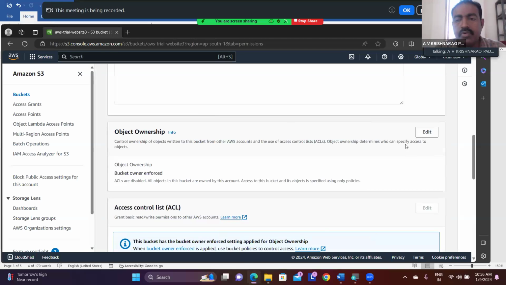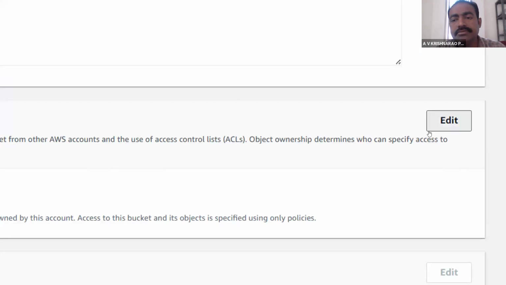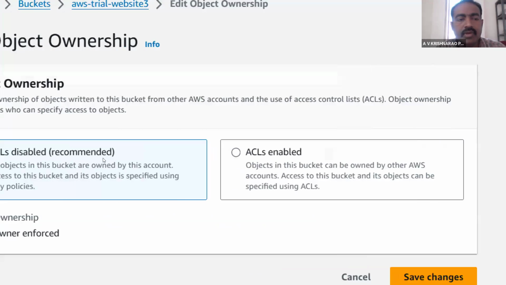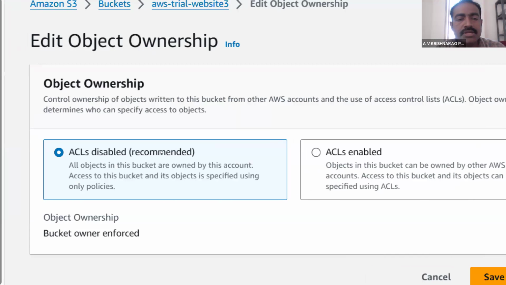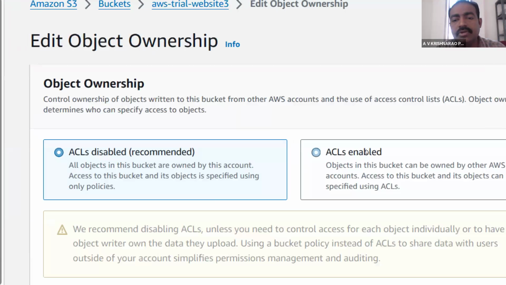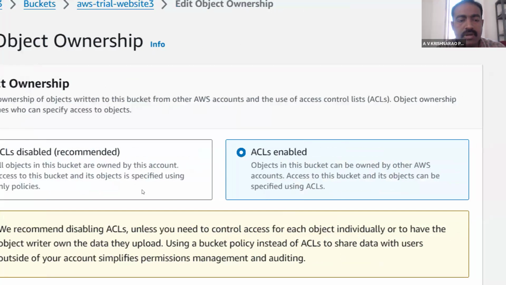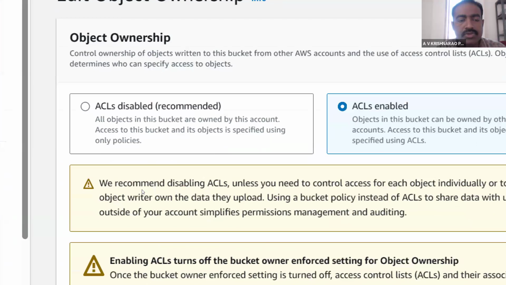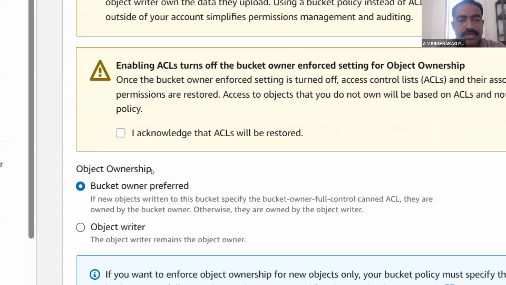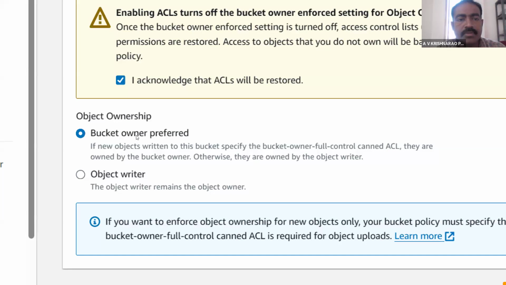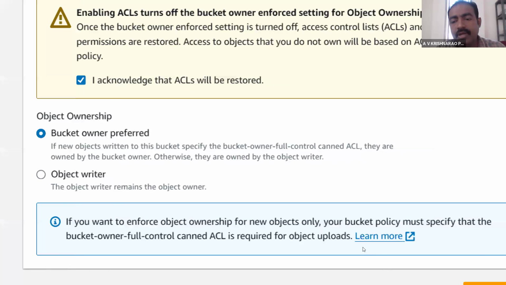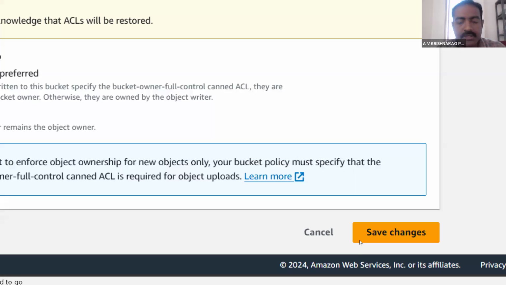In the object ownership, you click on this edit. Now you are able to see here ACLs disabled. Because of that, this option is not highlighted. So now you click on this ACLs enabled, and just below these two you have the checkbox. You click on this checkbox, and finally you click on this save changes.